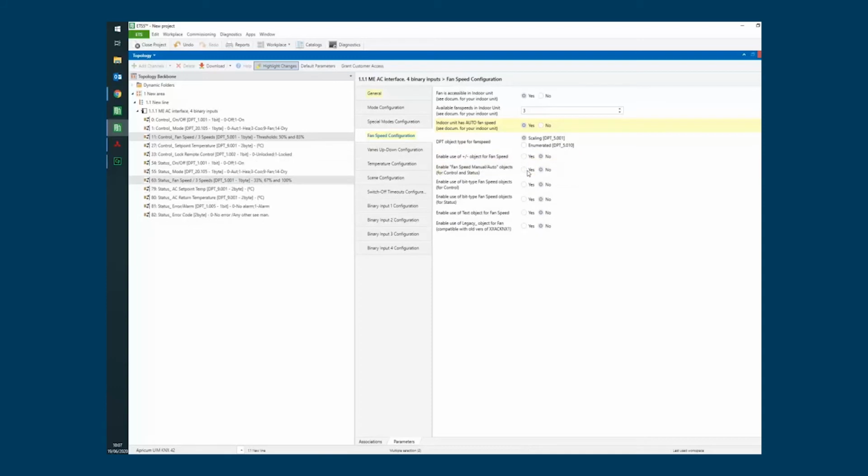We have here a binary object to change between auto and manual fan speed control. We can enable again the binary object for the control and the status. We have the text object, the 14 bytes character string, and a legacy object for the fan speed control.